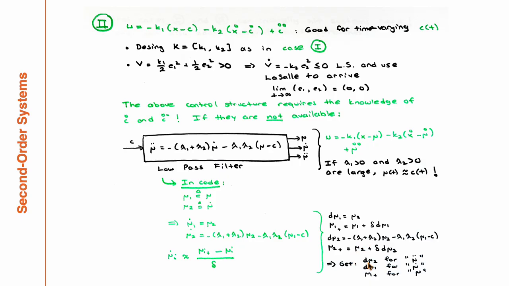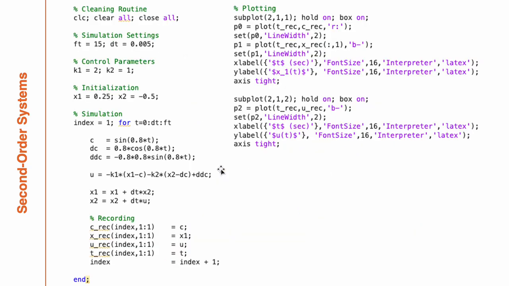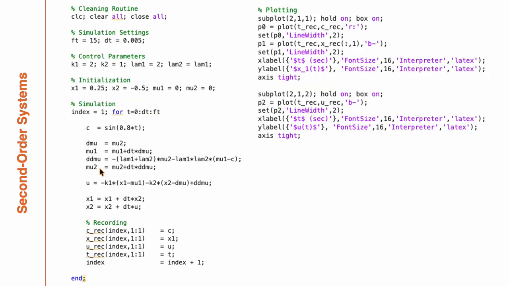So for d mu2, use this for mu dot dot, use d mu1 for mu dot, and use the new value of mu1 for mu, such that instead of using C dot dot, you can just use mu dot and mu here like this, based on this low pass filtered approach. So I already covered this for the case when C and C dot are available. So I will pass that part.